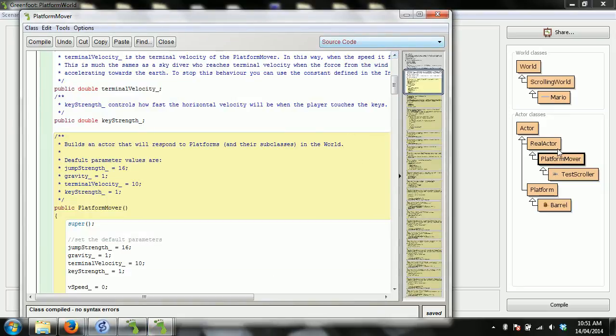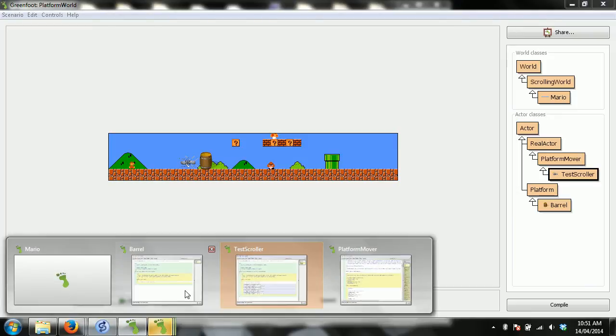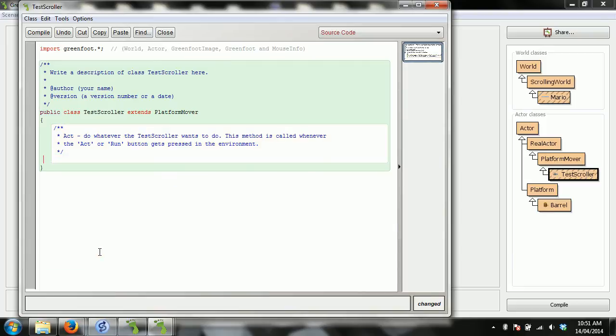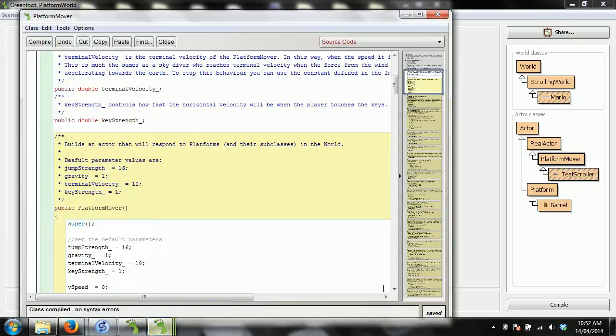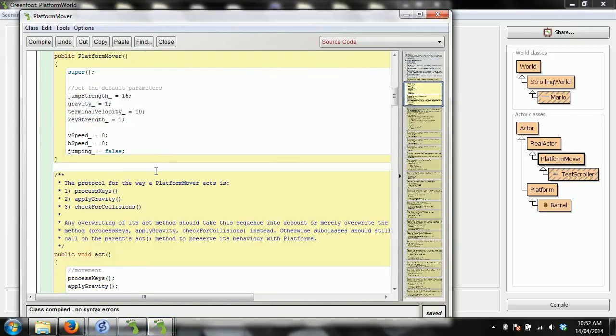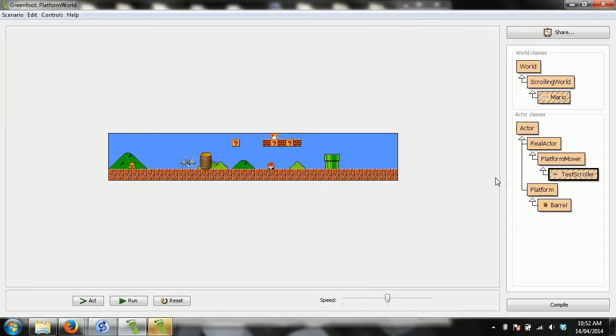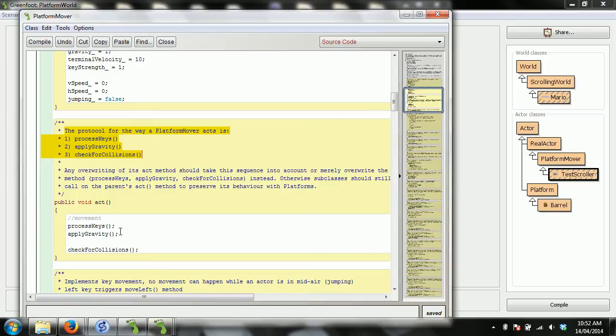So the problem here is that we've overwritten the act method. That was something I did just to show you the decimals. The idea behind the platform mover was this is how you could use it. The platform mover governs all the rules. You can still change the rules to how it suits you, but I wanted to take as much of the physics out of it as I could. So I've written it this way. I've explained how each of those methods works in the act description. So this is the protocol that happens. So if you want to change the protocol, you have to overwrite it. But because I overwrote it, it wasn't listening to anything a platform mover would do. It wasn't coming in here.